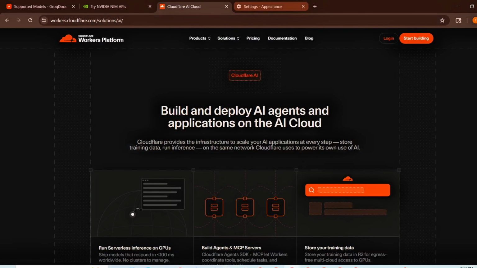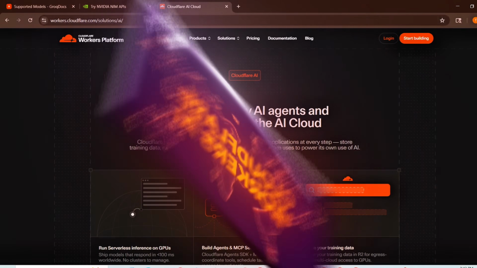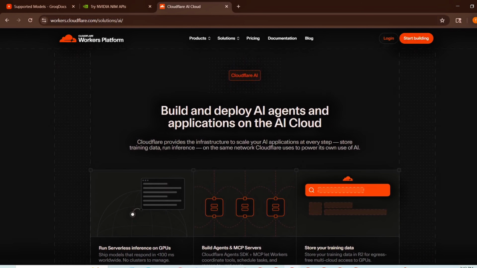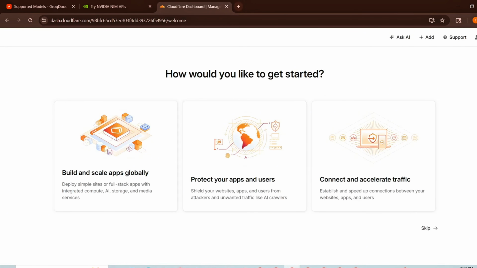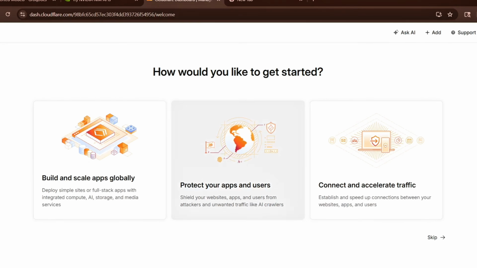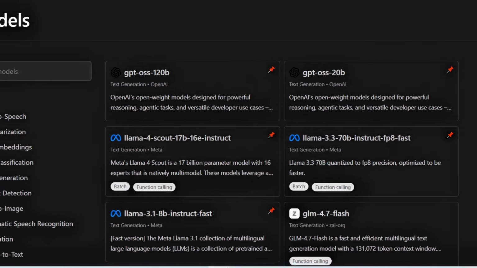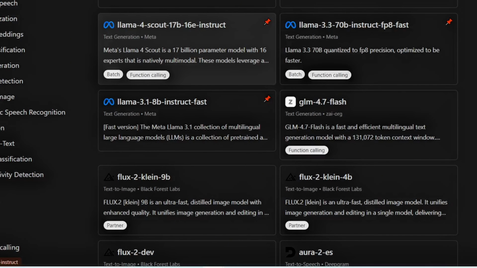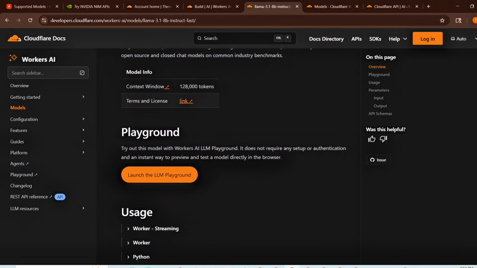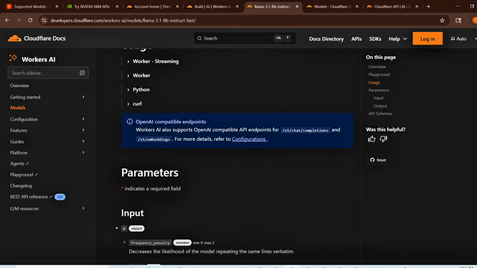Number 6, Cloudflare Workers AI. This platform excels when you're building serverless AI applications. Navigate to ai.cloudflare.com and authenticate with your Cloudflare account. New users can register quickly. Once authenticated, click View Models to explore the available options. The range is comprehensive. Llama variants, Mistral models, text-to-speech, embeddings, image classification, object detection. It's essentially a complete AI toolkit. I'll select a Llama model for this demonstration. Scroll down to find the implementation code. It's formatted for Cloudflare Workers in JavaScript.